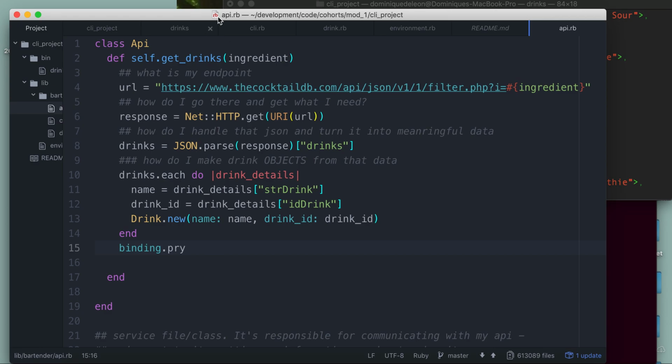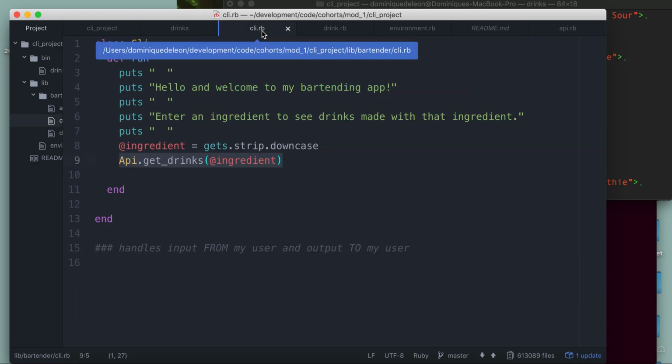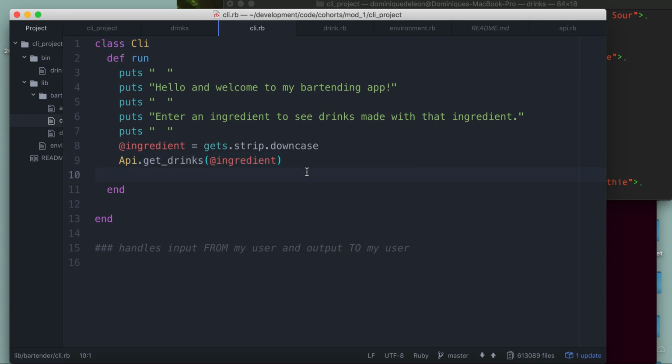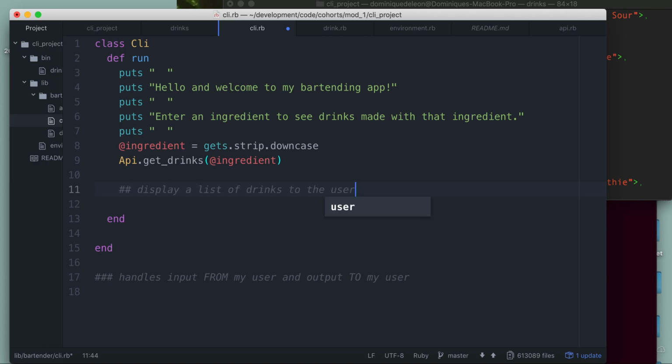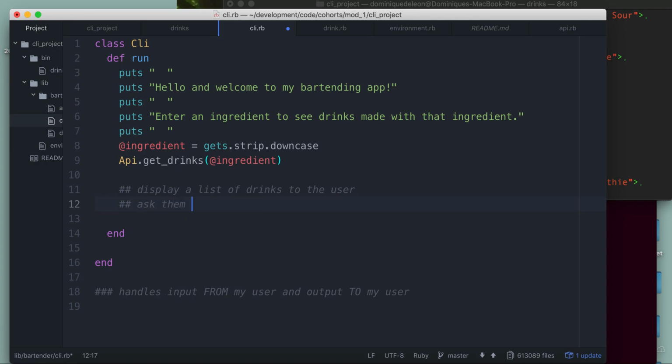Okay. So again, the idea is to go step by step, checking: hey, am I good? Is this working the way that I expected? Right. So now we're back in our CLI. We've pretty much implemented this functionality as much as we know, right? We can make our drinks. So then if we think about what we want to do next, the idea is that I want to display a list of drinks to the user, right? And then tell them, ask them to pick a drink.